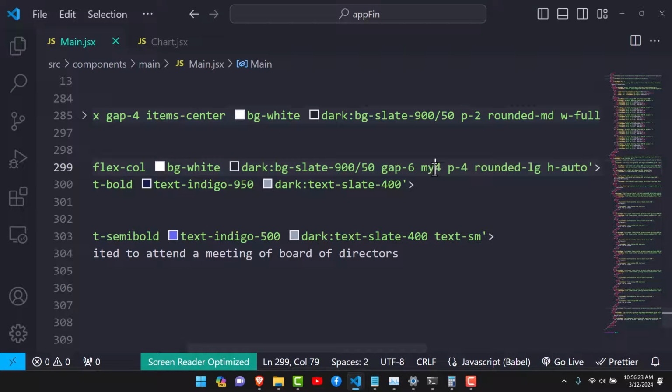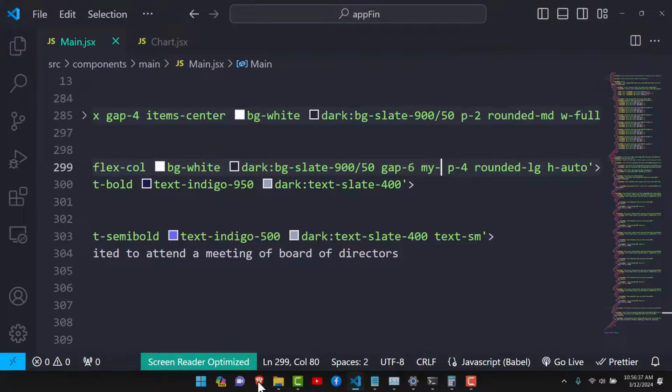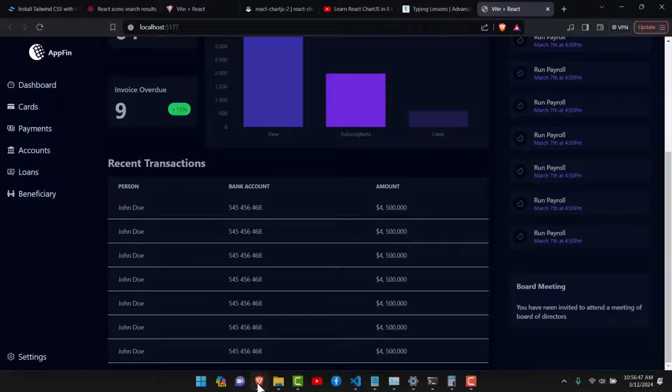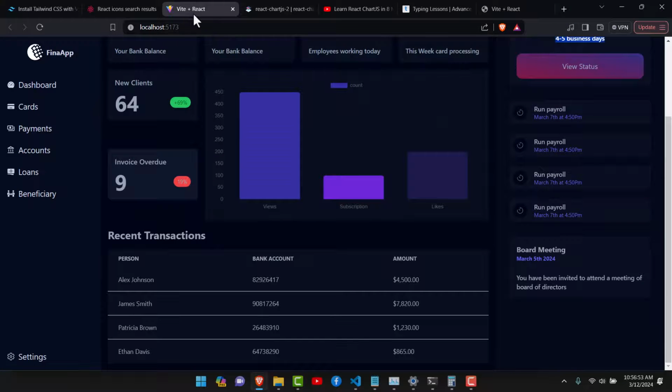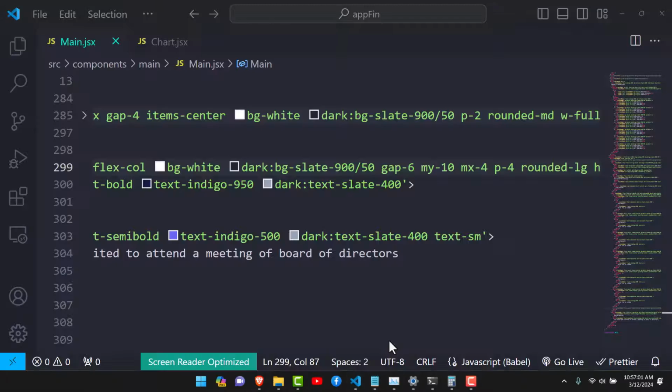Let me talk about my, because I think my of, and maybe mx of 4. That's margin right and left, and this is margin top and bottom. Yeah, so I think that way looks better. Then we forgot the March 15th 2024. Should have that text somewhere.